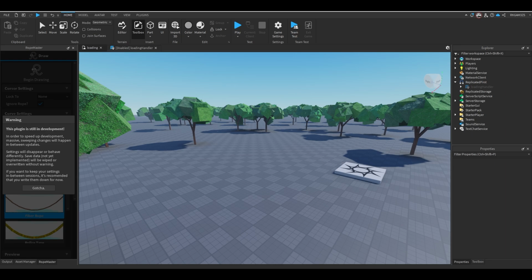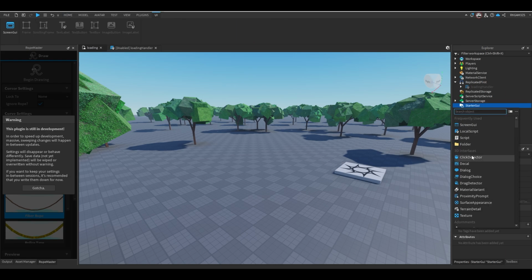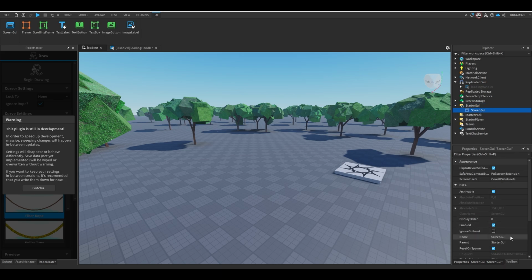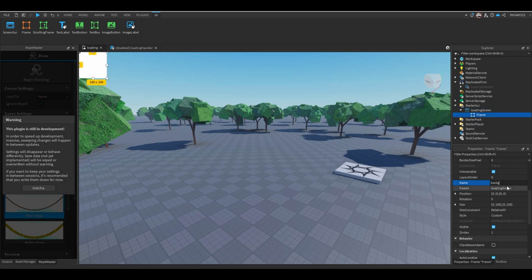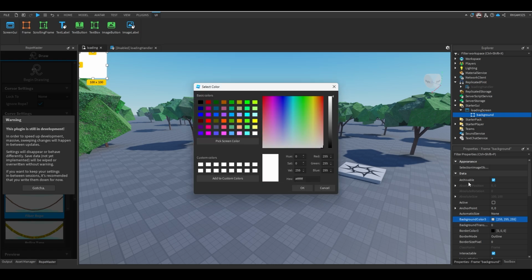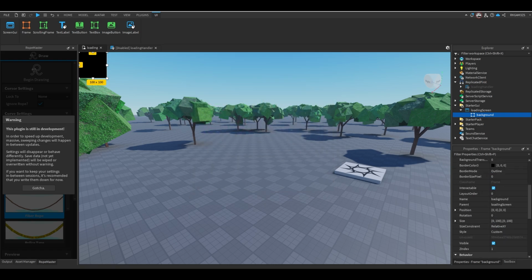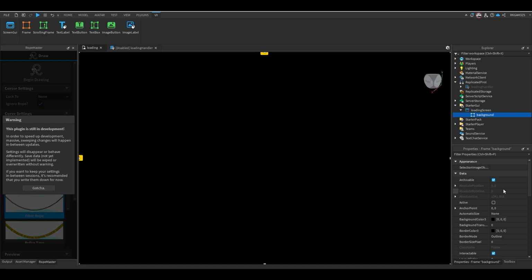Alright, to get started, we need our actual UI for our loading screen. So instead of storage UI, we're going to insert a screen GUI. We will name that loading screen. And inside of there, we'll insert a frame. We'll name this frame background. We'll set the background color to be black, and then we'll set the scale to be 1, 0, 1, 0. So it takes up the entire screen.